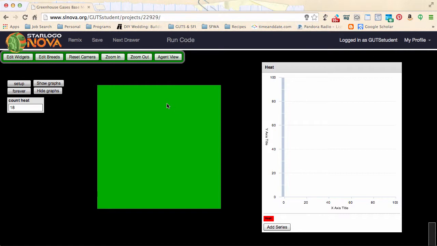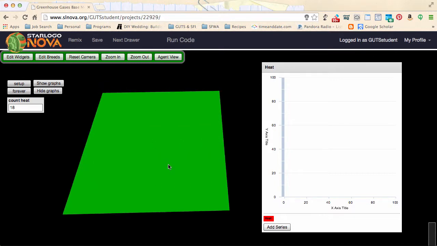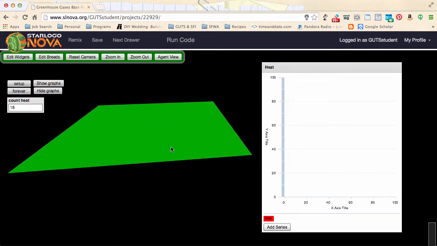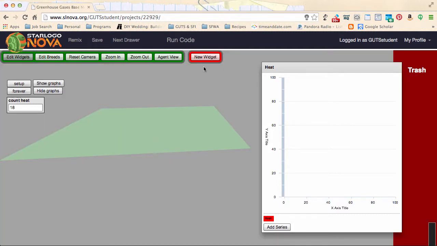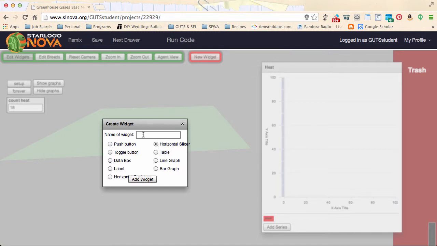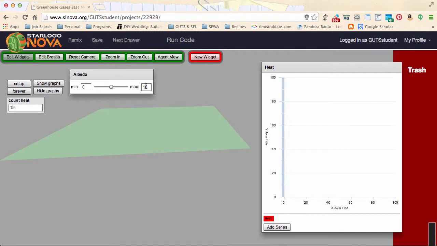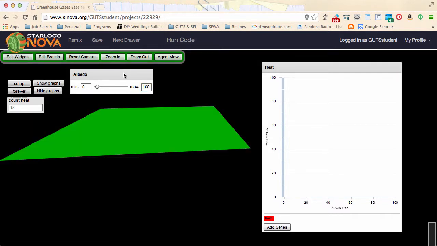So let's make sure that this is in the view we want to see. So we wanted to add a slider to control the albedo variable before running an experiment. So in order to do that, let's go into Edit Widgets, add a new widget, and select the horizontal slider. Let's give that slider a name, Albedo, since that's what we want to be testing. Now we have our albedo widget, but let's make sure that it has the right limits and everything that we want. Let's set it at a maximum of 100, since we're going to be using this as a percentage. And let's get out of Edit Widgets. And there you have your albedo slider.